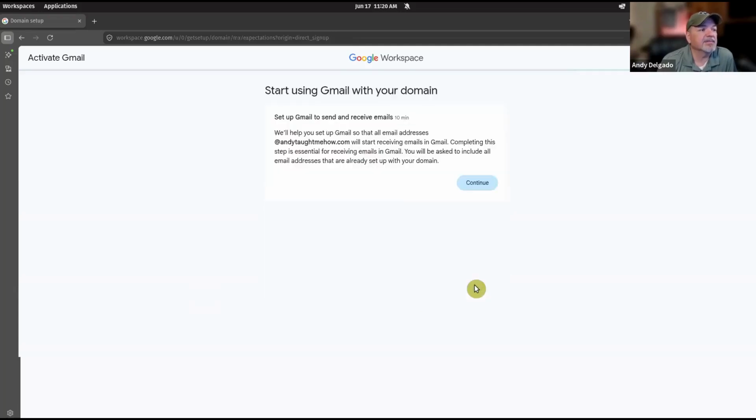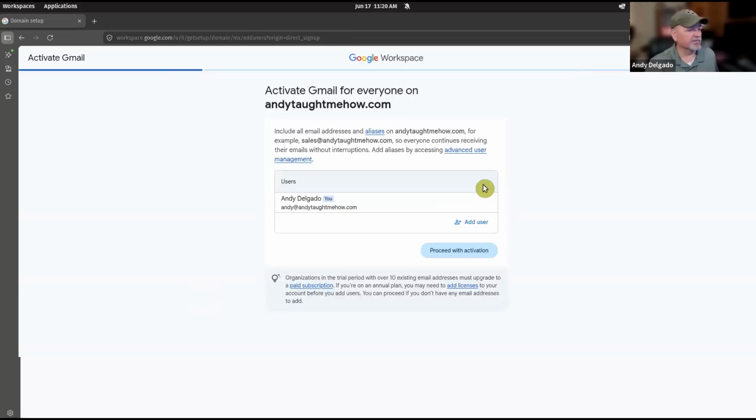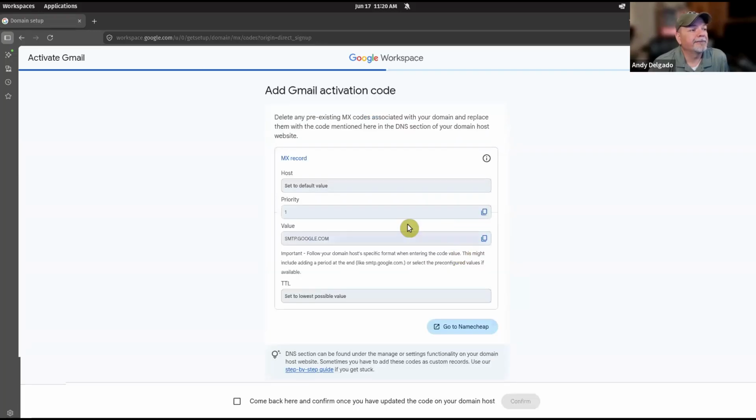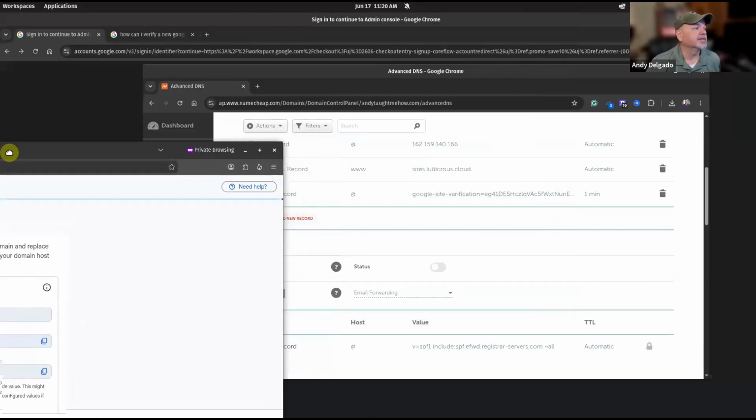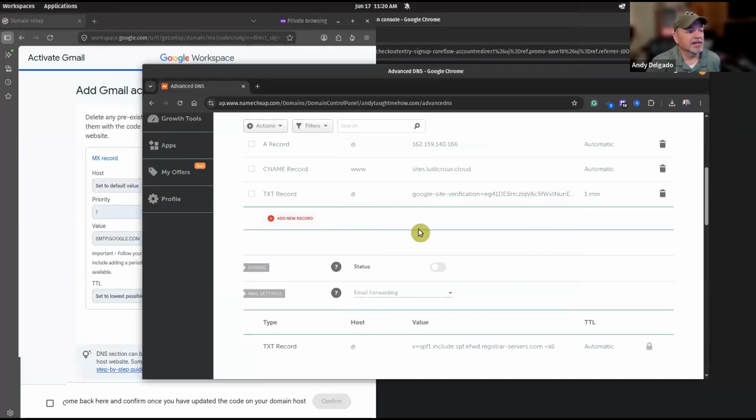We're going to activate Gmail, set up Gmail to send and receive emails. So we're going to hit OK. Now we've got to make some more changes in our domain settings. Proceed. All right, so now we've got to get into the MX records on Namecheap. So let's go do that real quick. We're going to drag this back over here on the left. And then we're going to come right here.